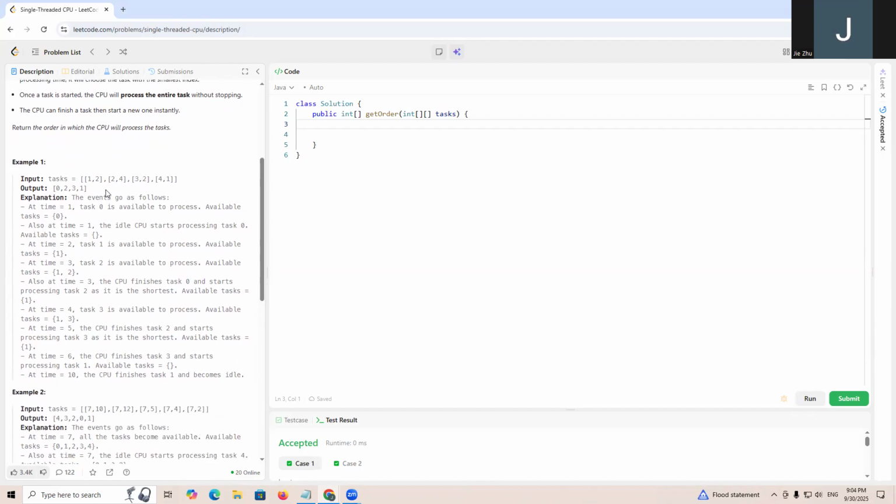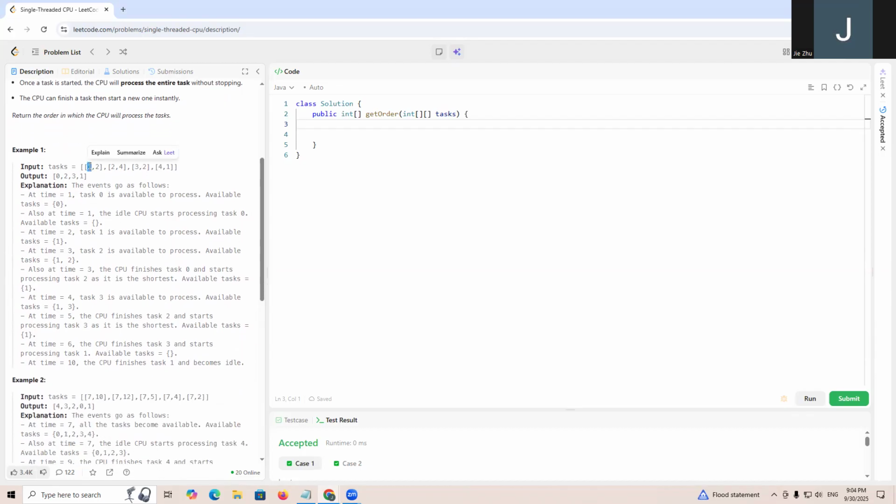So let's look at the example. At time one, task 0 is available, so we'll process this, and it will finish at time 3. At time 3, we see that tasks 1 and 2 are available. We'll choose the one with the smaller processing time, so we'll choose task 2.